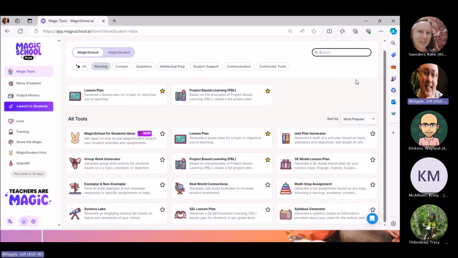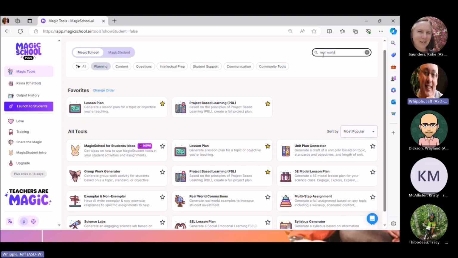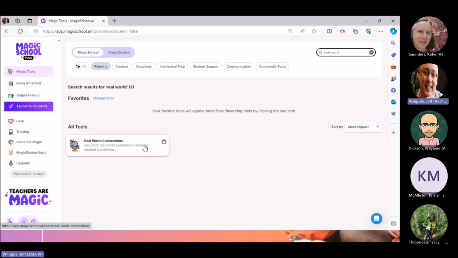The search also works. So if I'm looking for something around real world, I can just type in real world and it gives me any of these widgets that have to do with real world. So it's a really easy way to navigate your way around and find the right tool that you're looking for rather than scrolling through all of this stuff. So that's all the magic tools.